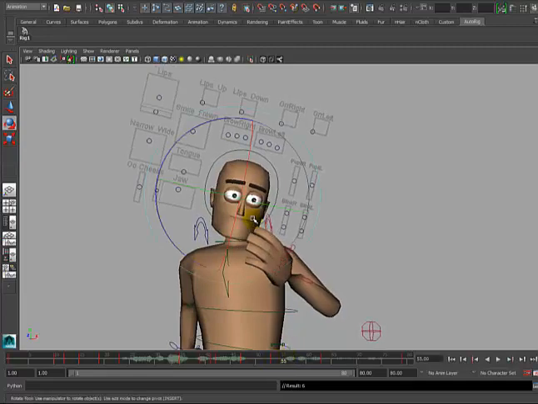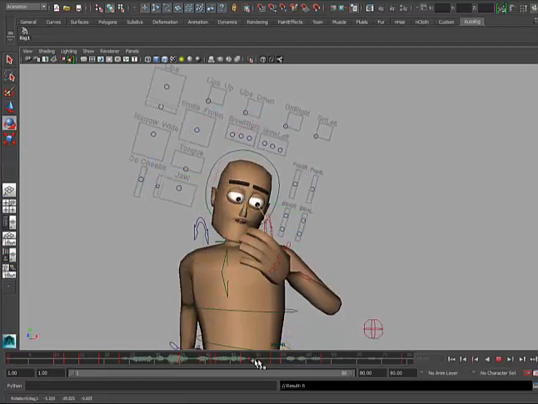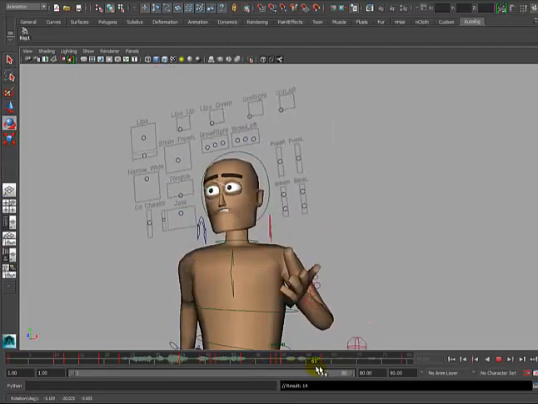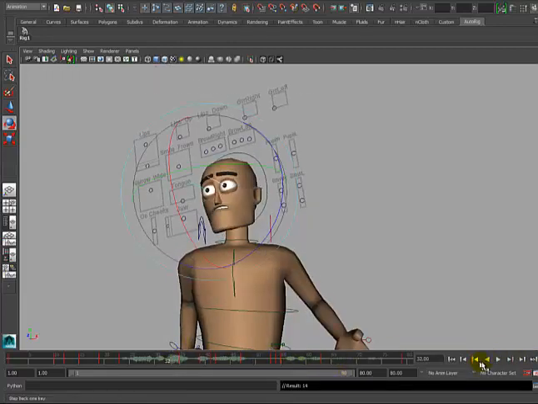And try to have the eyes always look before the head turns, in a sense. Things with eyes usually happen within a frame. It's called eye darting.